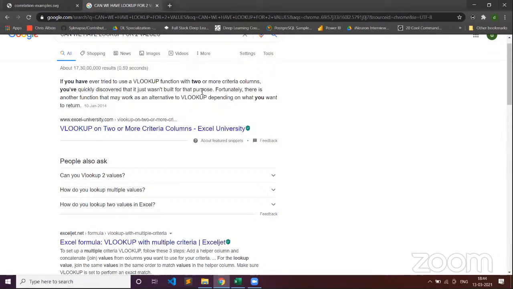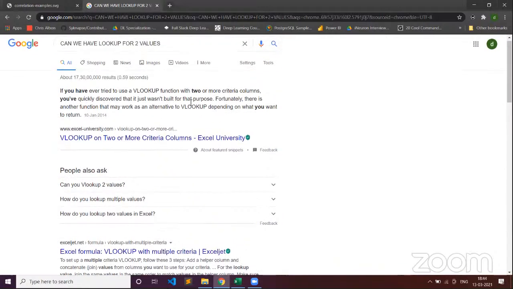Like I said, you cannot use VLOOKUP. This will also be the same for HLOOKUP. So you cannot use VLOOKUP or HLOOKUP for two values. You can only do it with one value. Like they said, there's another function that may work as an alternative. So I'll have to check that. I'll tell you in the next live session what that other function is.